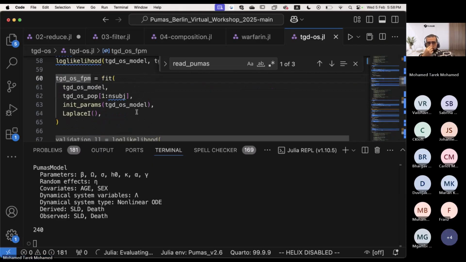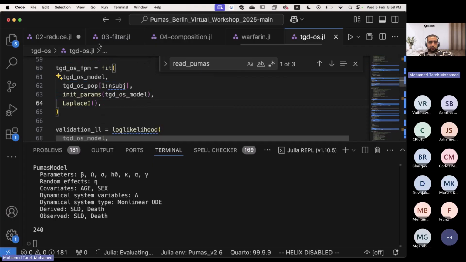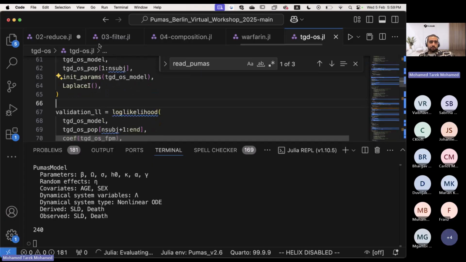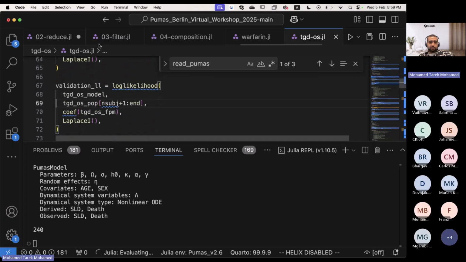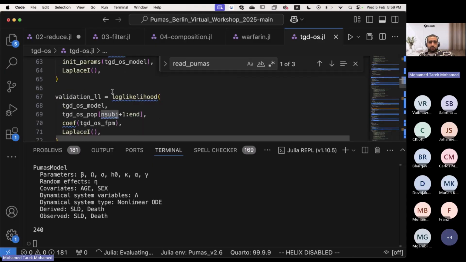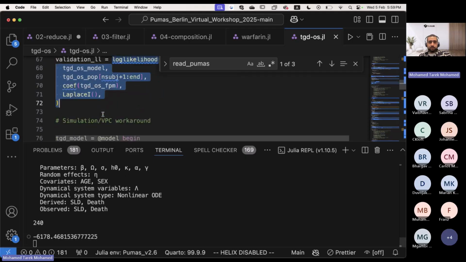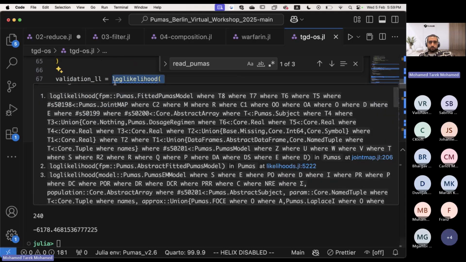And maybe while it's compiling the model, you can just take a look at the fit. There's nothing new here. Again, just pass it the model and the data and the initial parameters and algorithm. And then at the end, if you want to calculate the validation log likelihood, I'm just taking all the remaining subjects here that were not included in the fit. So in the fit, we only included up to n subj. And here I'm taking all the way from n subj plus 1 to the last subject that we have, and I'm calculating the validation log likelihood, which I can then go ahead and use for model comparison.